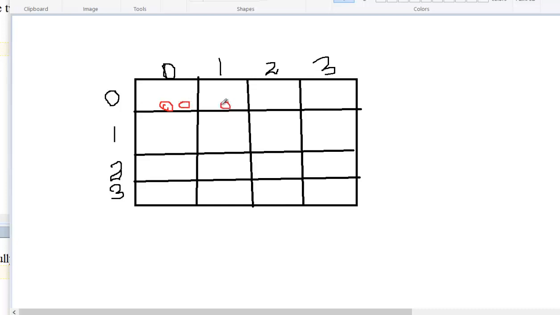This is 0 row and 1 column. This is 0 row and 2 column. This is 0 row and 3 column. Right? Similarly, coming to the next line, this is 1 row, 0 column, 1 row, 1 column, 1 row, 2 column, 1 row, 3 column, and so on. In this way, we have to identify a particular cell.